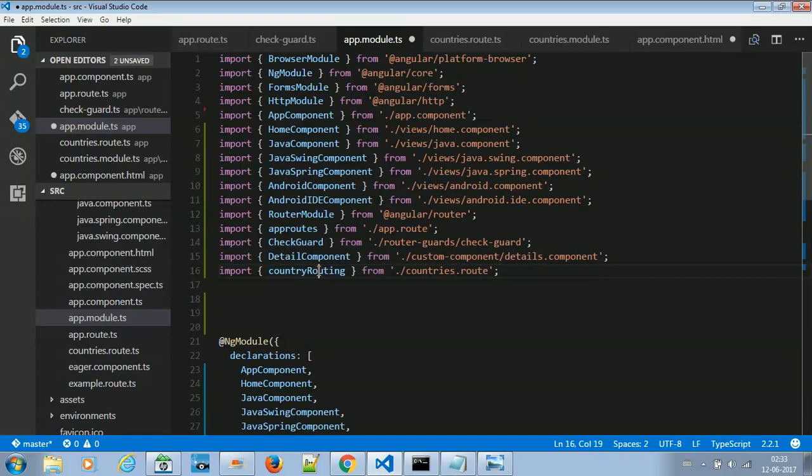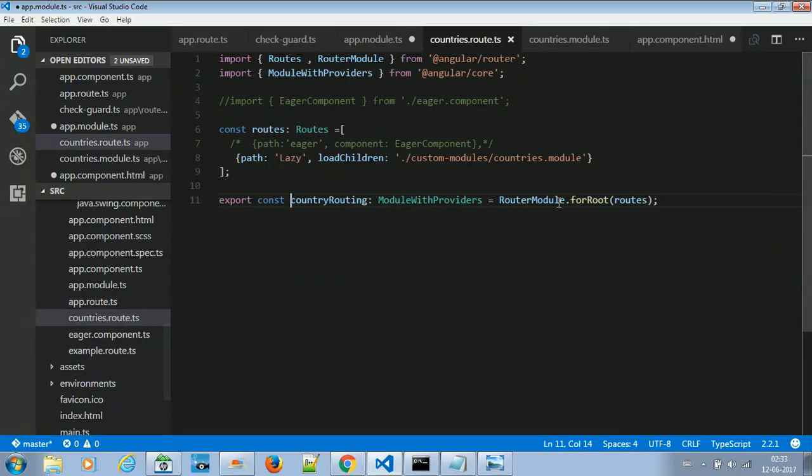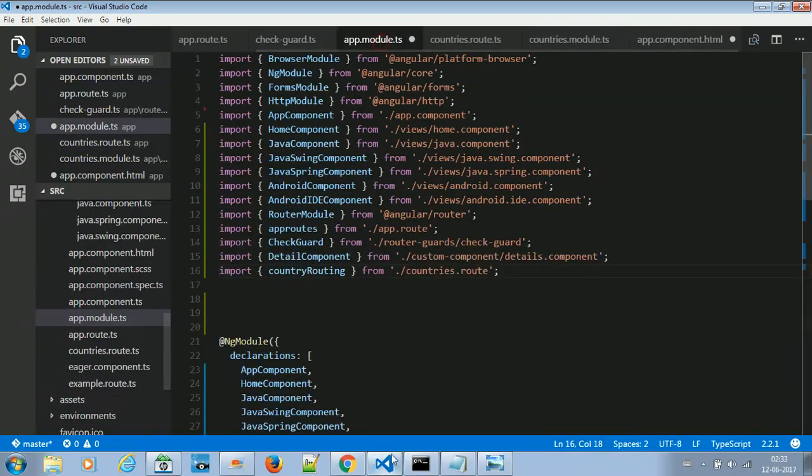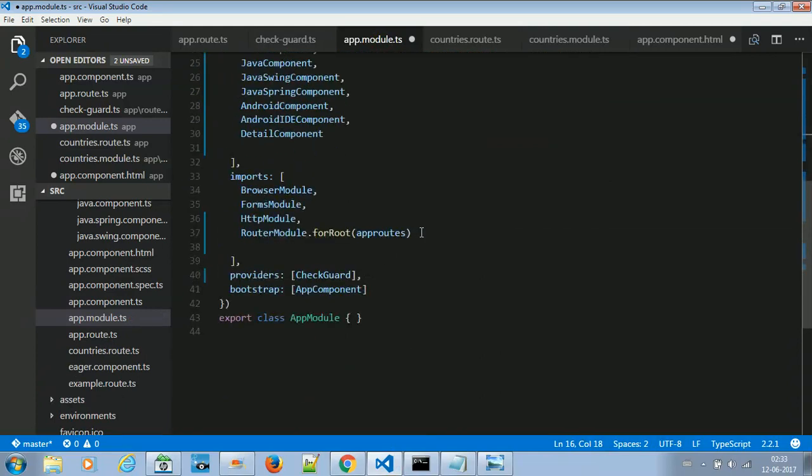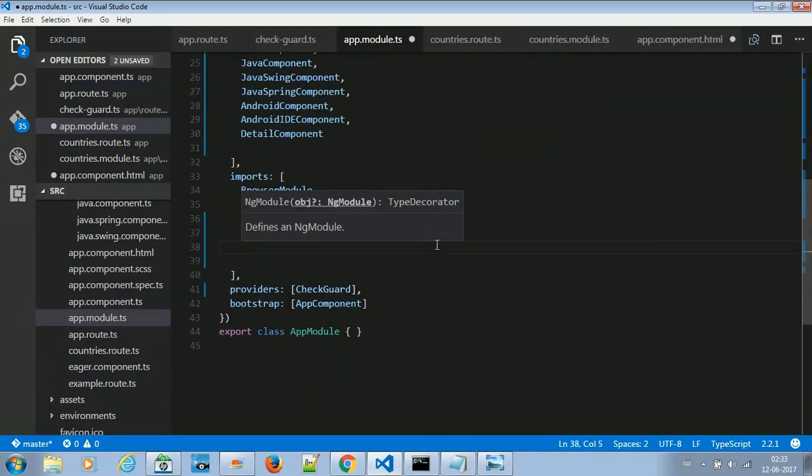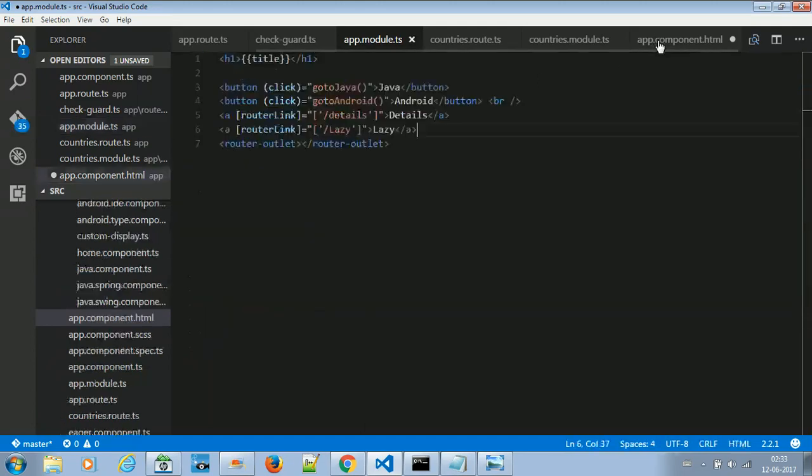Okay, so country routing is already returned as a module. If I go to this component, you'll see that it is already being returned as a module. So I don't need to convert it to module anymore. I'll just put the module. Since it is a module, I'll put it in the imports array. So this is it. And here I'll just say lazy.